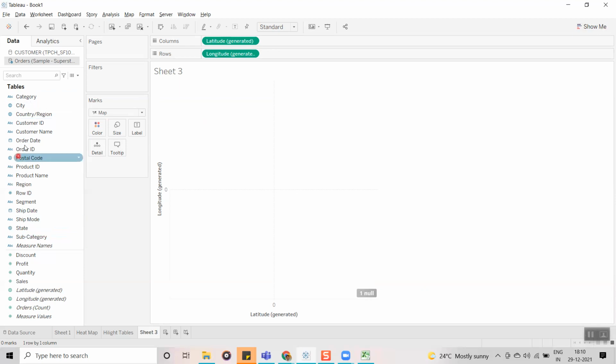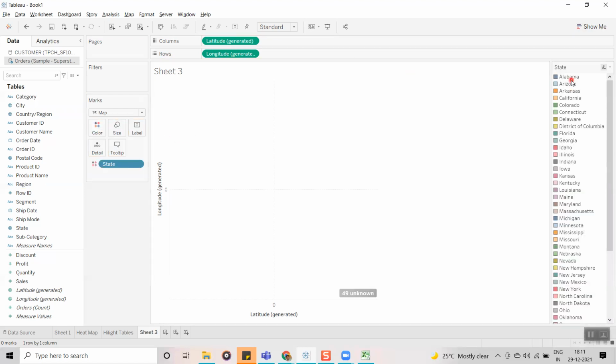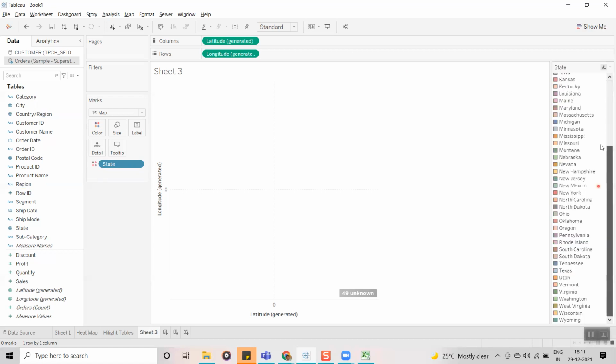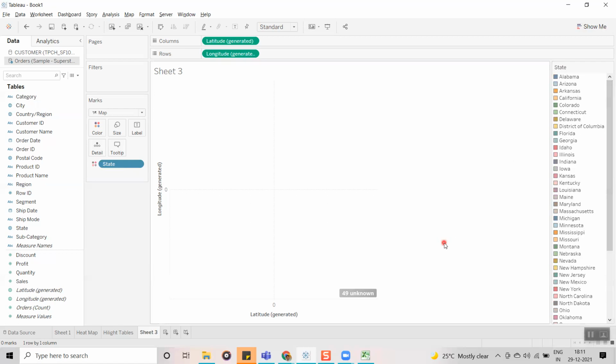You can use any one of the fields, depending on how you want to display the map. If you want to display the map based on the states, you are going to use states. If you want to display the map based on the cities, then you can use cities. Okay, now I am going to use the state. Now you can see, guys, Alabama, Arizona, so these are the different states where we are coming from.